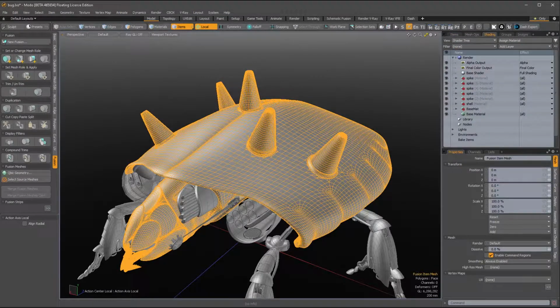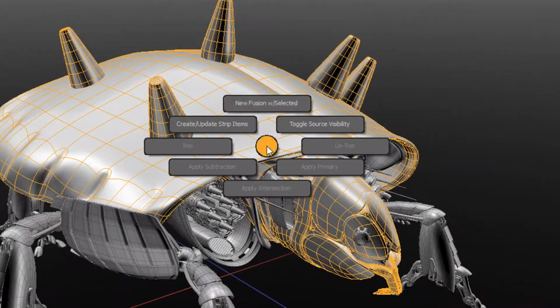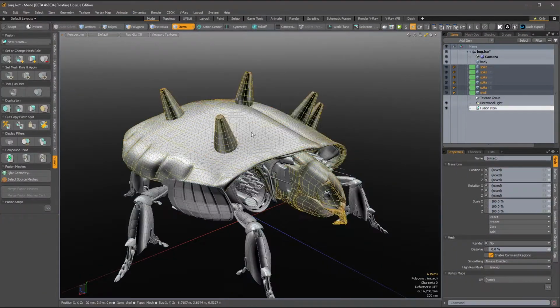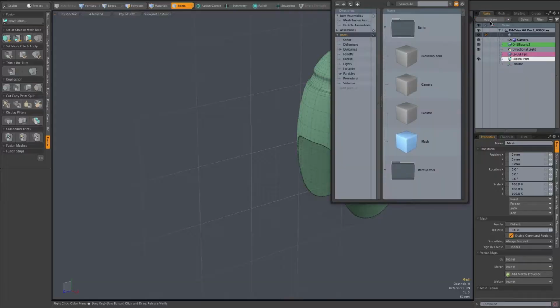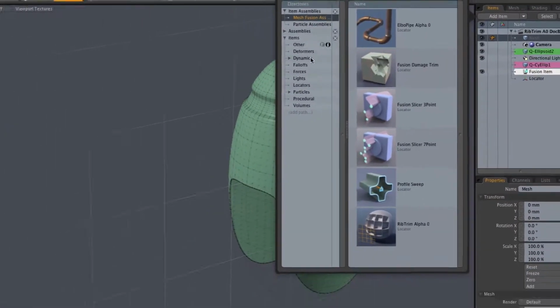The main Fusion Pie menu has been updated. Some older, outdated options have been removed, and the essential Fusion editing command has been added. 2 new MeshFusion assembly presets have been added.